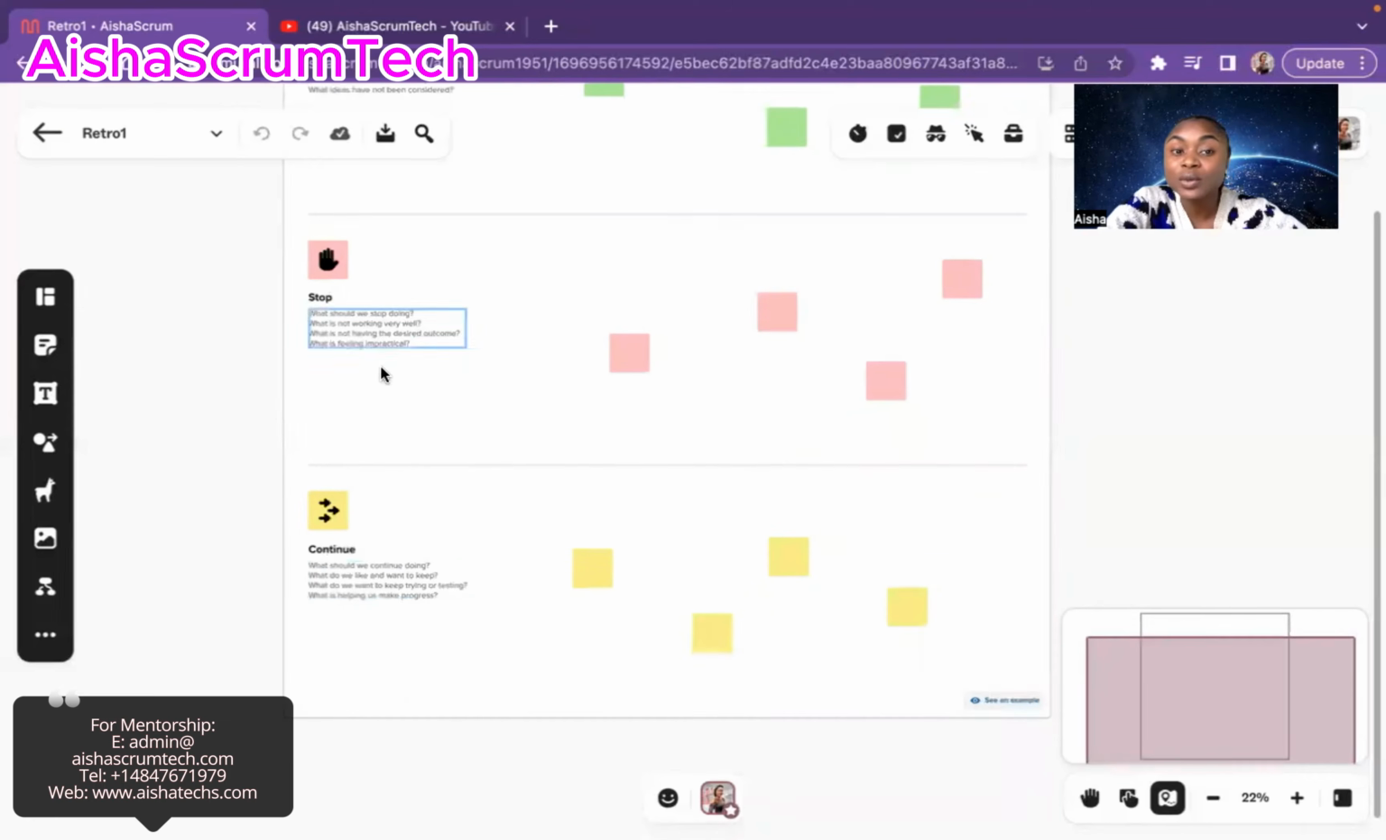The prompt questions here will hopefully help the team know what to put in each space, but it's also good practice for you to take a minute and explain it to the team. What do we want to keep trying or testing? What is helping us make progress? Basically, this space is for what goes well.